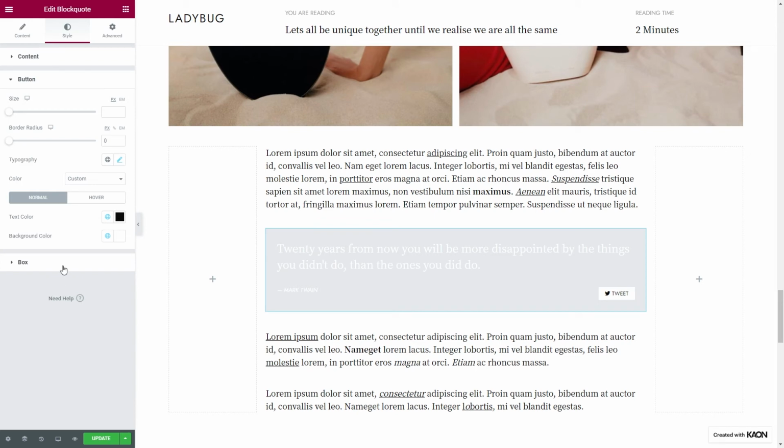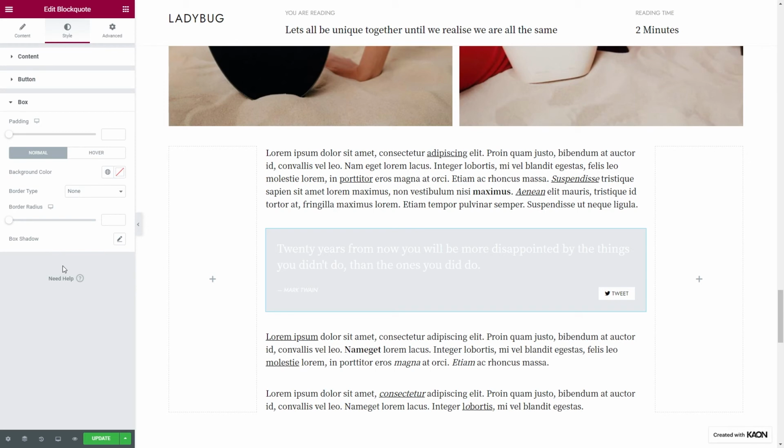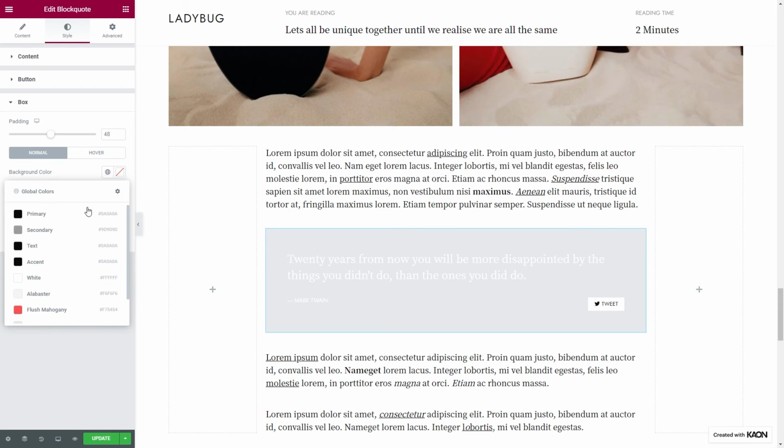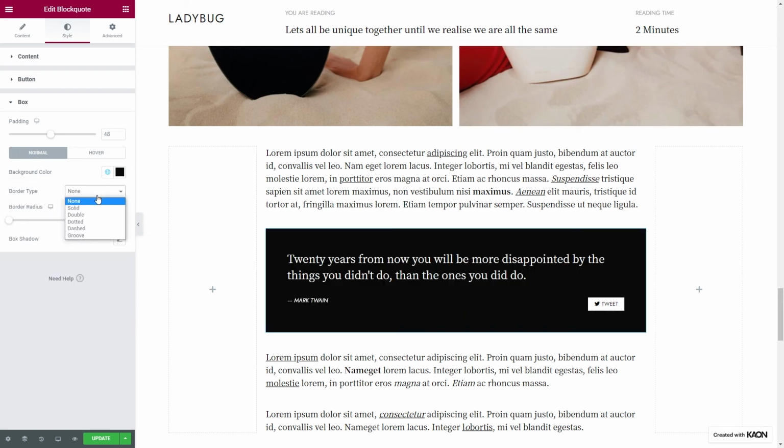The last section from the Style tab is the Box section. Because we chose Boxed from Skin back in the Content tab, here we have settings corresponding to that. We can set the padding for the content inside the box. You can select a background color. You can choose to add a border type if you wish. Set the border radius values to make the edges of the box rounded. And lastly, you can add a shadow to the blockquote box.